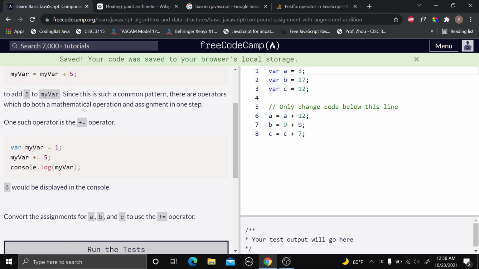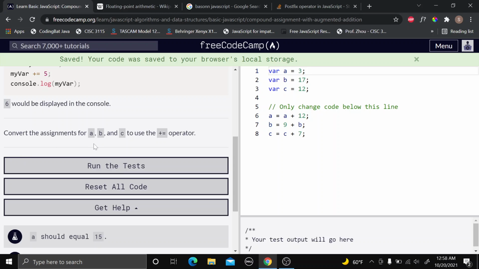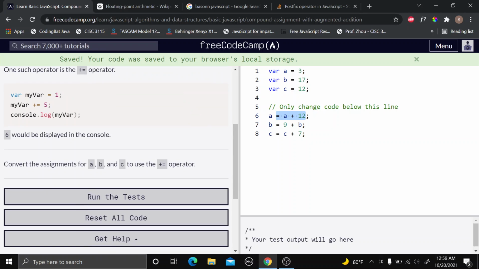Variable my var is equal to 1, my var plus equals 5, so now my var is equal to 6. So 6 will be displayed if we were to console log my var. Convert the assignments for A, B, and C to use the plus equals operator. So we declared A equal to 3. We want to add 12 to it, but also do the operation and assignment at the same time. So we're just going to say plus equals 12.